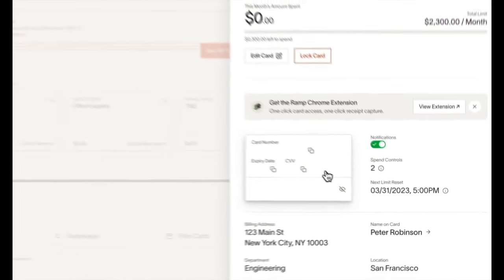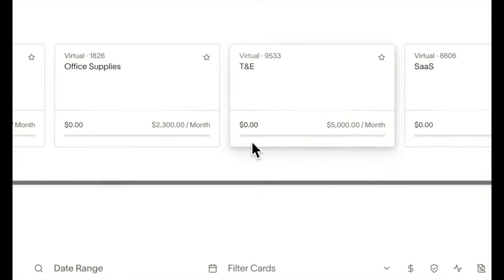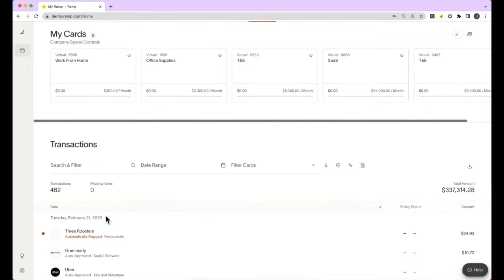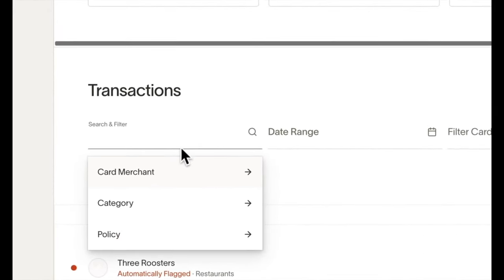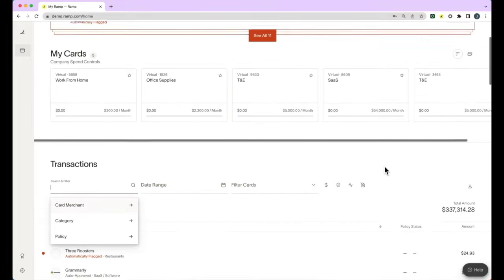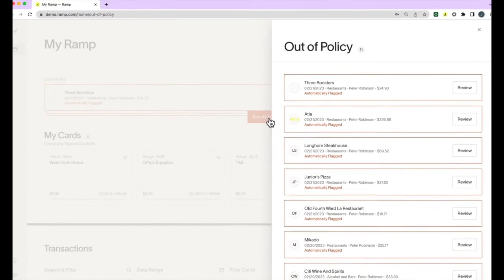You'll notice that Ramp has a button to the right of all card information to allow you to easily copy and paste this information onto whatever site you are on. Full transaction history is grouped by the date of the transaction. You can search and filter options above to find specific transactions with a specific card, merchant, date range, amount, and more. At the very top of the page, Ramp will show any transactions with missing or incorrect information.